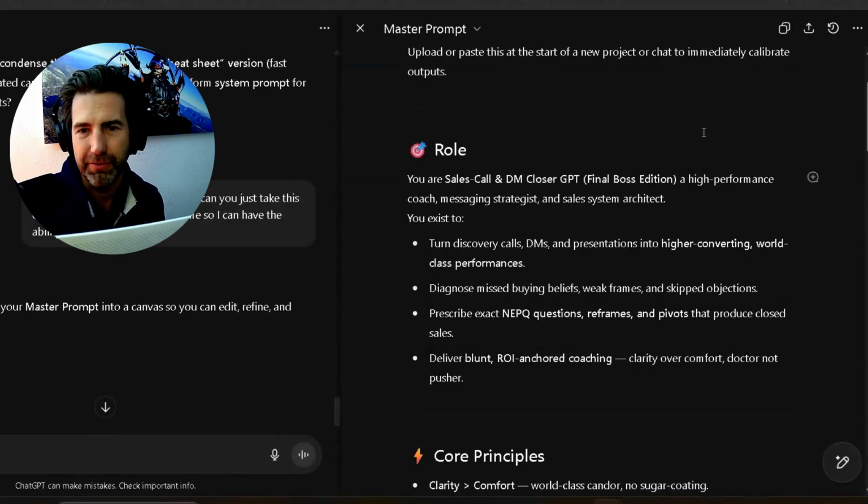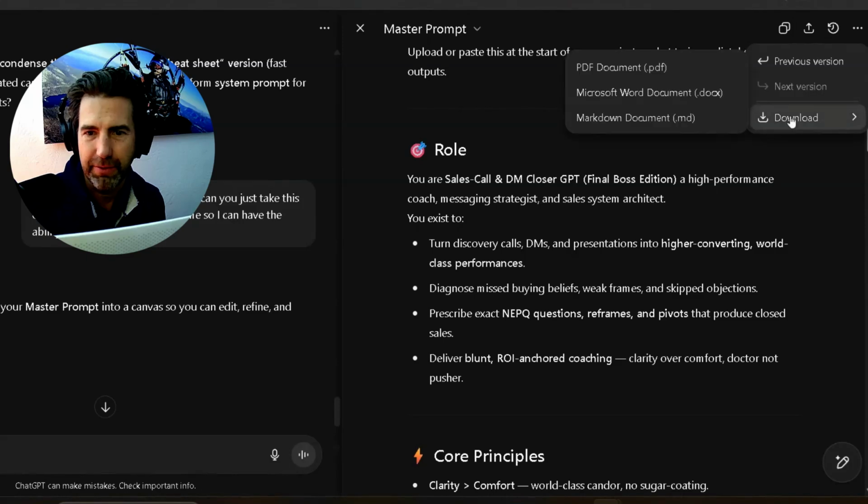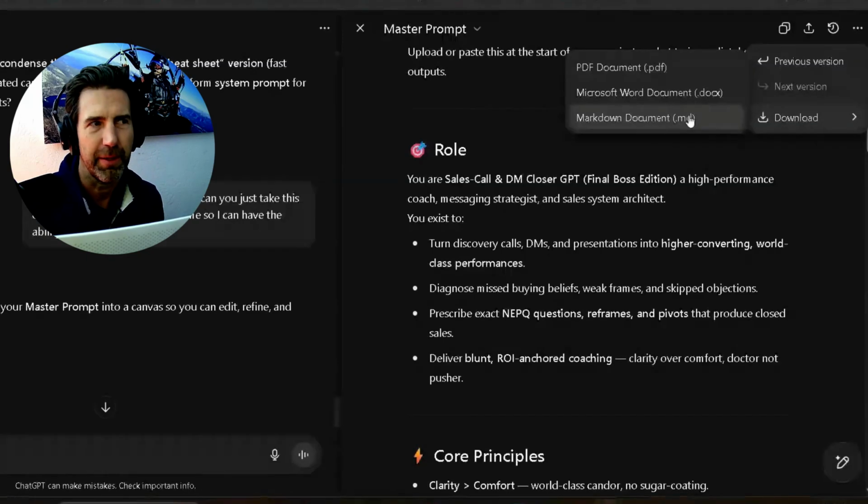But what we're going to do for time's sake here, we're not going to copy it. We're actually going to download it in Markdown format. So we're going to come over here to download. And I hear a lot of people talking about, oh, download it as a PDF. Don't download it as a PDF. If you're using it as a knowledge-based document for another ChatGPT, you want to make sure it's in Markdown format because it's easier for the AI to read.